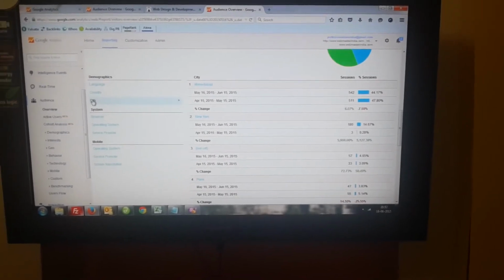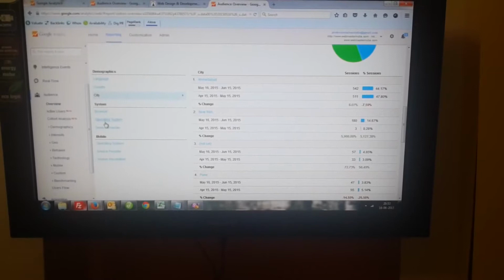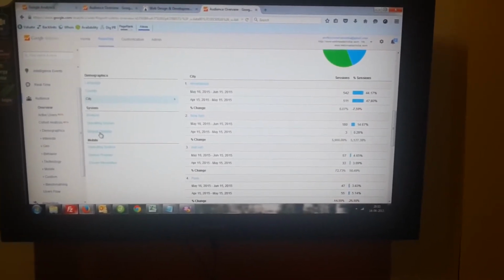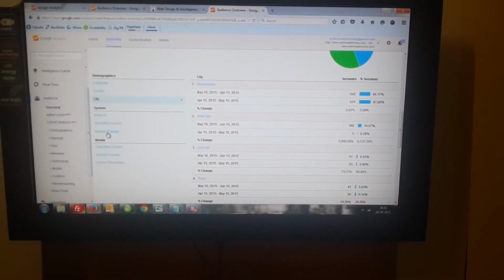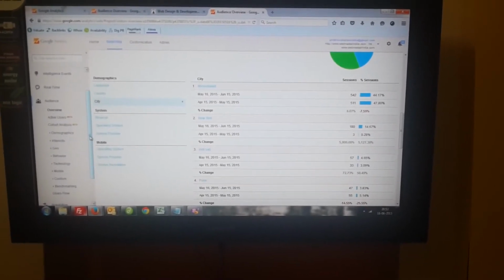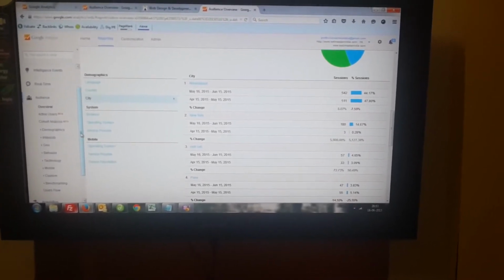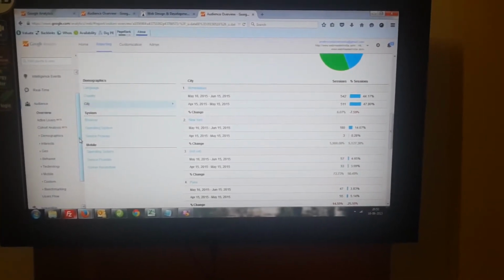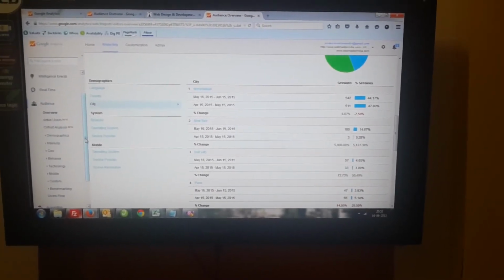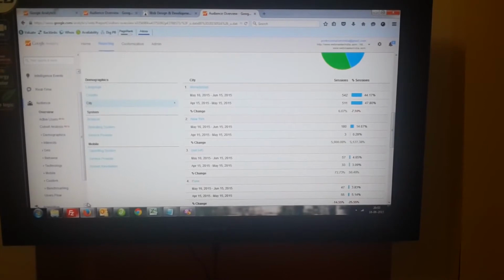differentiate the traffic pattern by browser, operating system, service provider, etc. You can see that from this option. So this is the audience report, where you can analyze the total traffic on your website.